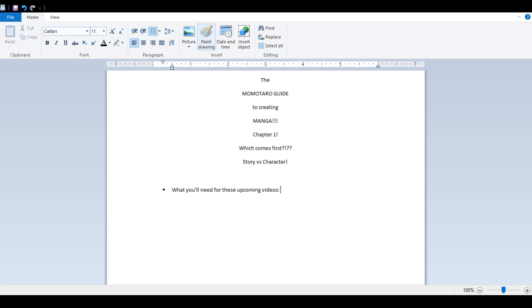So you'll need an unnecessary amount of paper, notebook, and copy. Now, if you're digital, you just need to have a folder and label that the name.